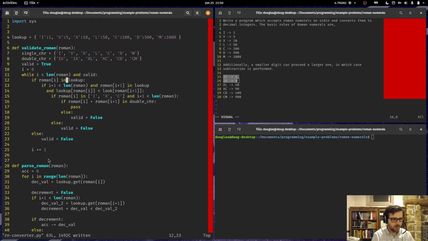So, if our character is valid, then if our character is not the last one, and the next character is valid, and our character is less than the next one, we check to see if it's one of these valid doubles. If it is, we're good. If it's not, we invalidate the string. Otherwise, I suppose we just move on to the next character, right? And that's what's going to happen here.